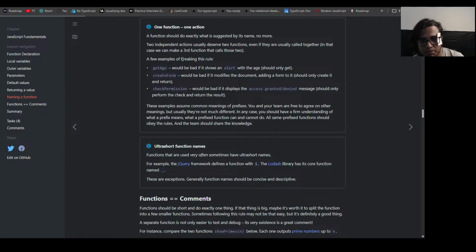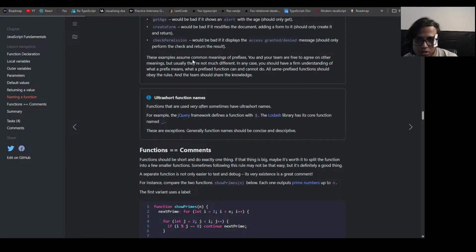A few examples of breaking this rule. getAge would be bad if it shows an alert with the age; it should only get. createForm would be bad if it modifies the document, adding a form to it; it should only create and return it. checkPermission would be bad if it displays the access granted or denied message; it should only perform the check and return the result.